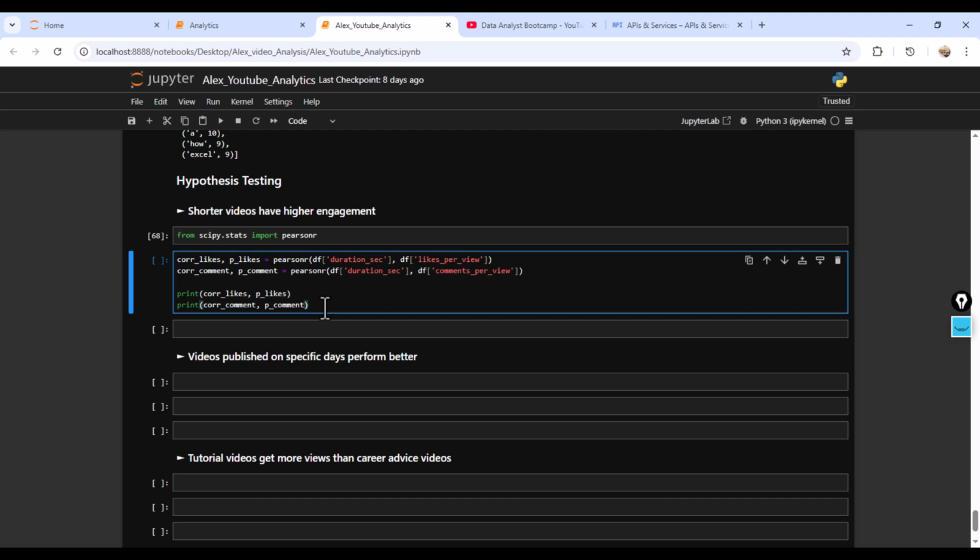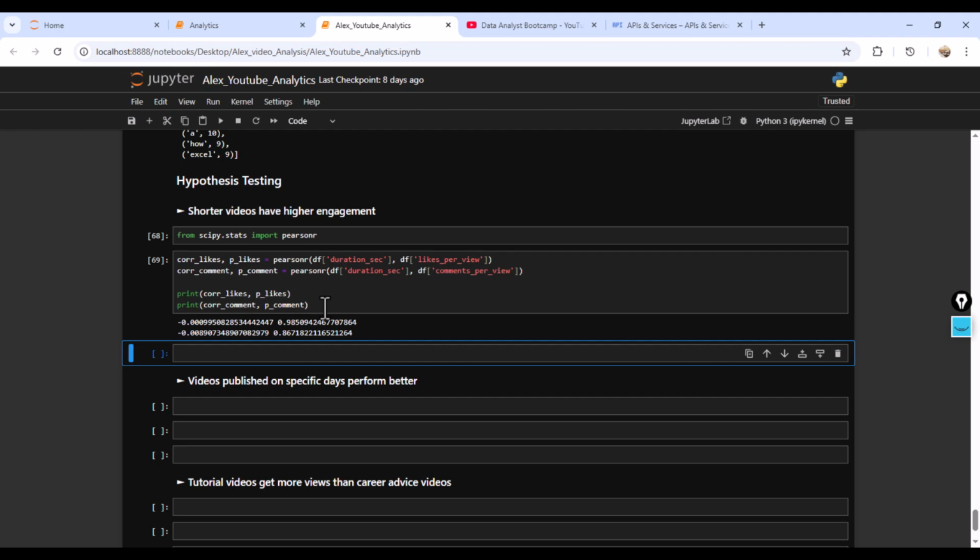Shift enter. Alright, here are the results. The first result here is our correlation, while the second result is our p-value. Whenever you are using a p-value, you have to determine your level of significance first. The popular one is 0.05, that is a 5% significance level. If the p-value is less than 0.05, you can simply say there is a correlation between the duration in seconds and the likes per view. Whereas if it's not, we fail to reject the null hypothesis.